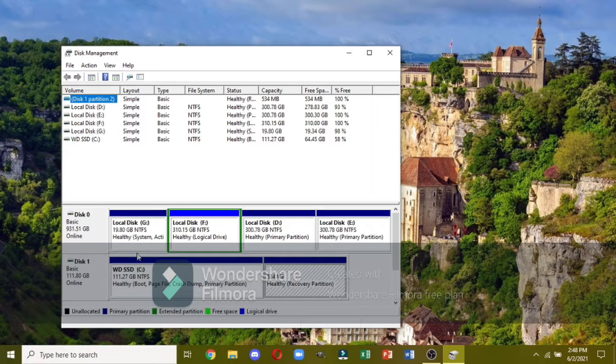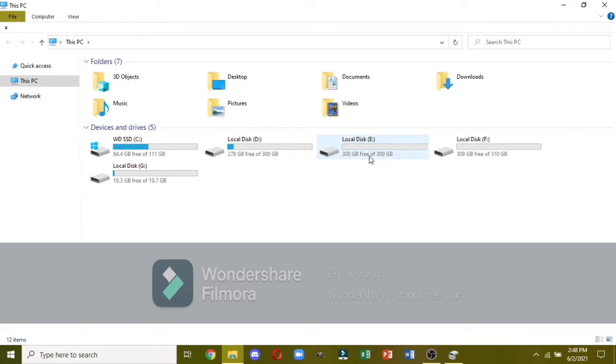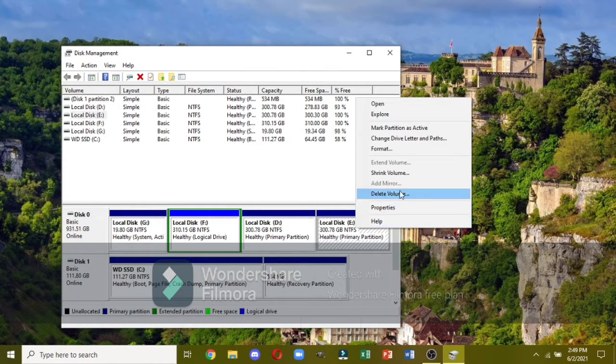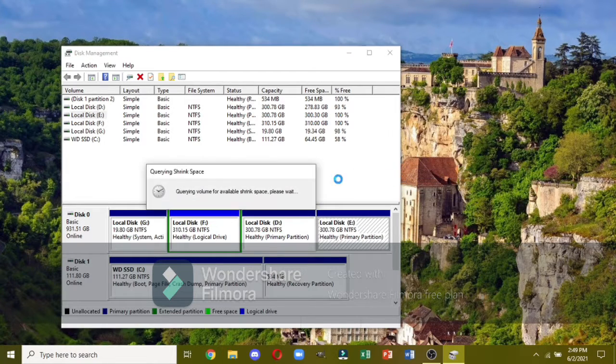Here you can see all our local disks. So for example, I wanna shrink this one and make a partition by shrinking this drive or disk, whatever. What we need to do is select it. Here it is. Shrink volume.